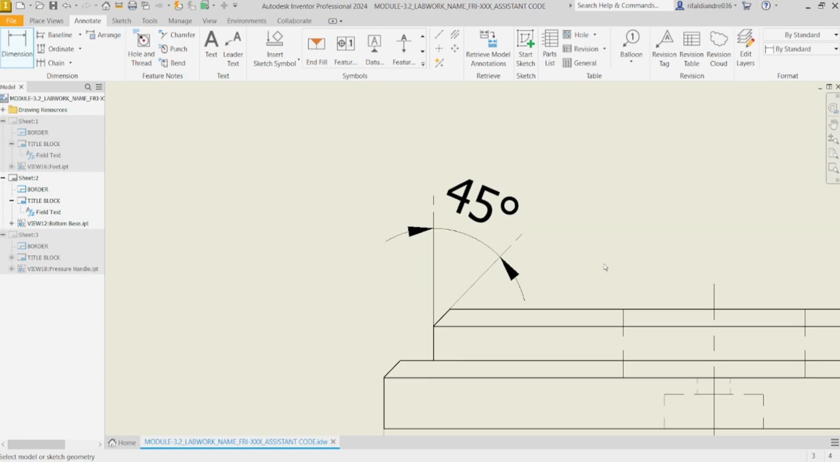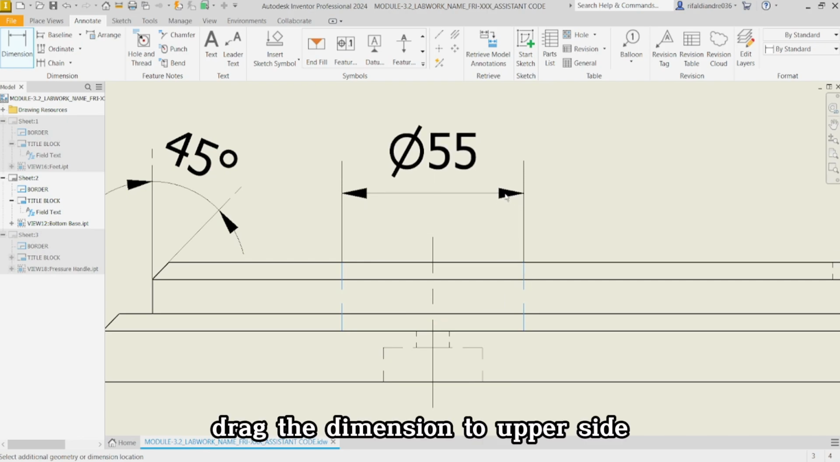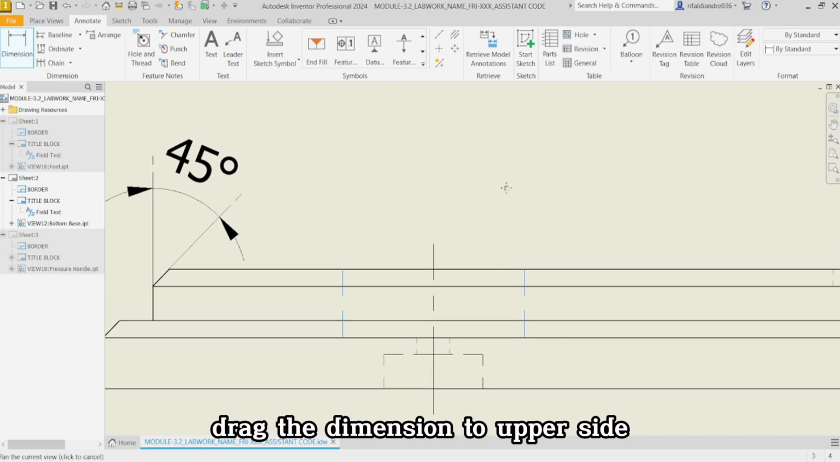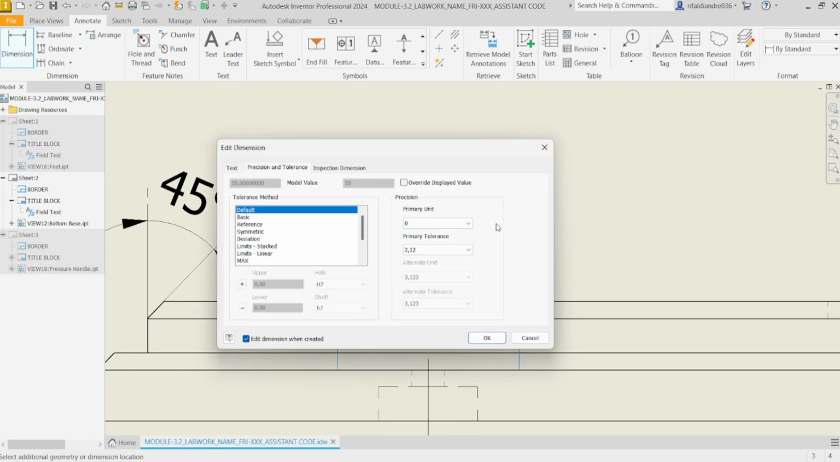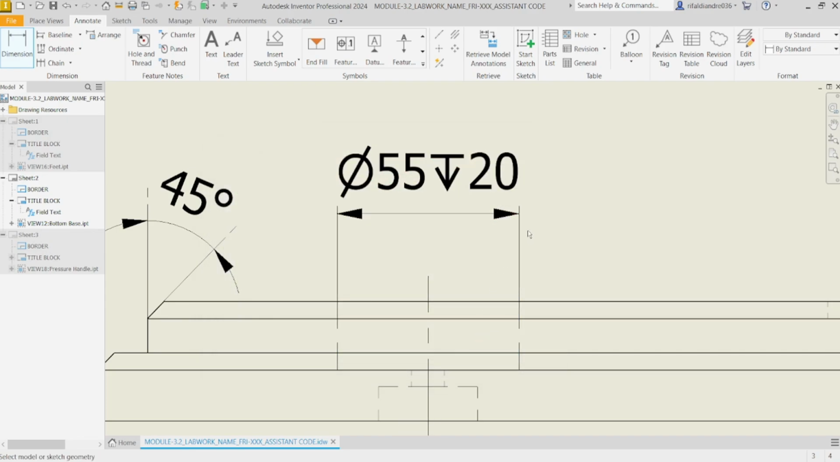Okay, next go to this view and select this line. Drag the dimension upper of the part. Left click. Okay, we go to text and here we can choose depth symbol and click 20. After that, click OK. And this is the result.